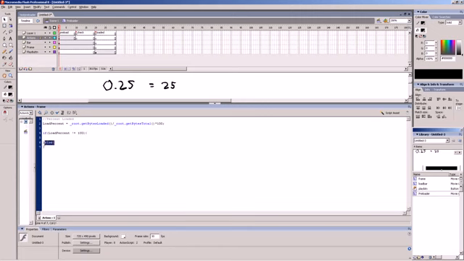The else is basically when load percent equals 100, but we don't really need to say that because that's everything else but 100. So we'll just say else. And now we need to do a scale.